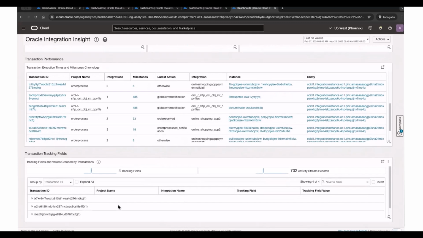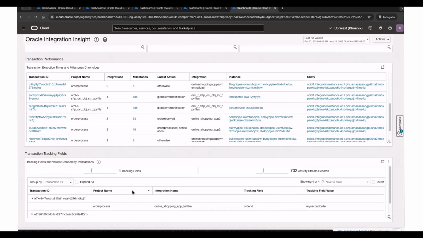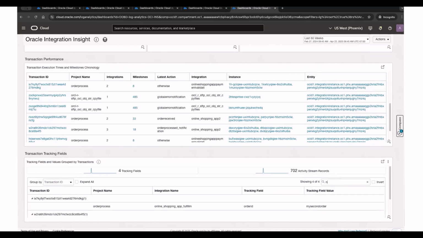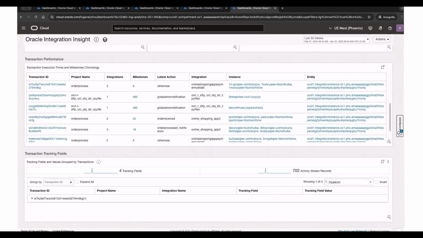Now, finally, when we are looking at each of these transactions for the tracking fields, there are details available for the projects as well as the integration and the tracking field, and you can use this to search a specific transaction. In this case, it's the order ID tracking field, and the value of that tracking field is my second order. That's for demo purposes, but I can simply go to it, and it will narrow down to the specific one.